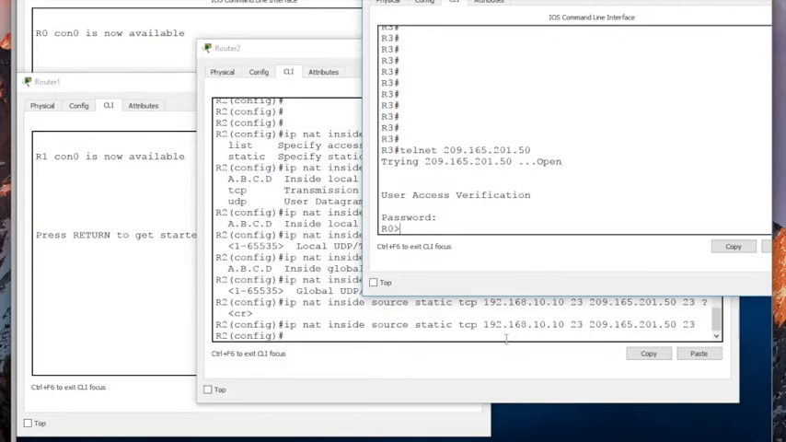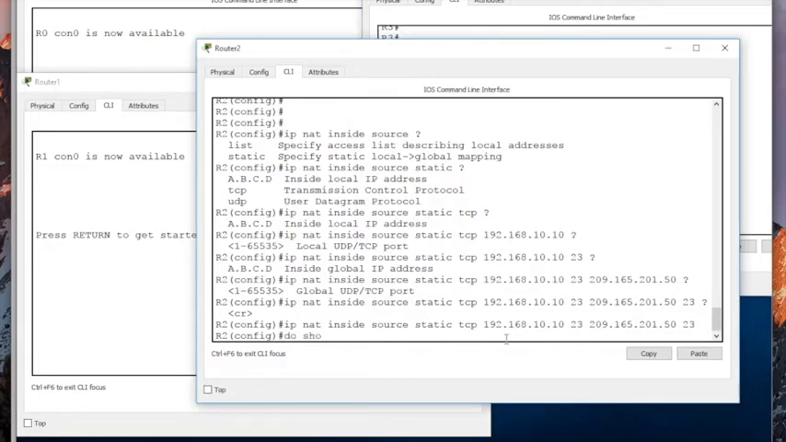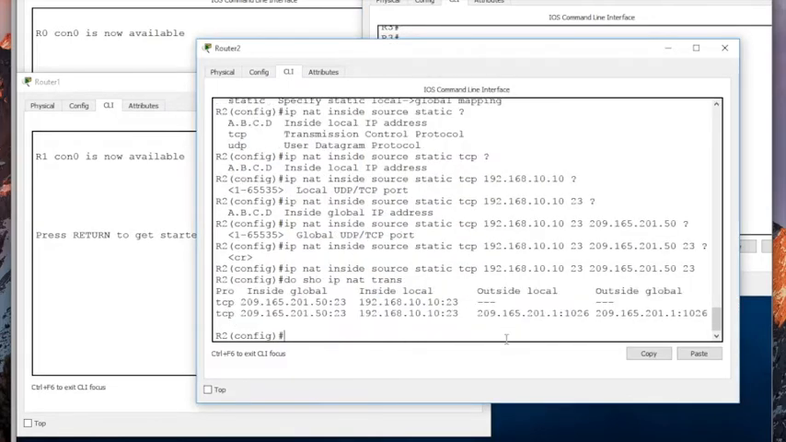Let's have a look at how that is represented in the show ip nat translations. There we are, very straightforward. It's just telling us that I have a static translation between those two addresses and the port numbers that I'm using, 23. Okay, that is all for now.